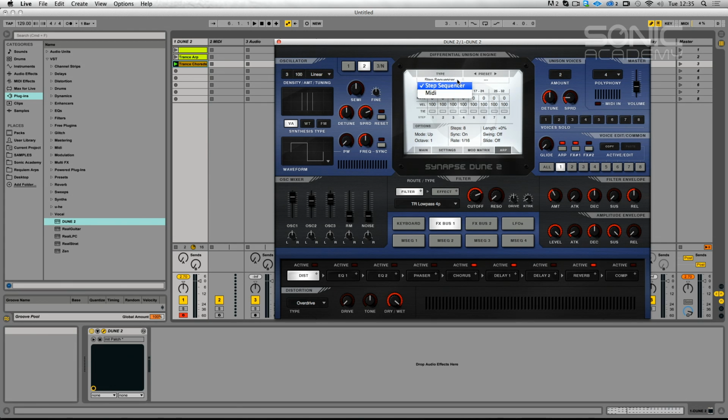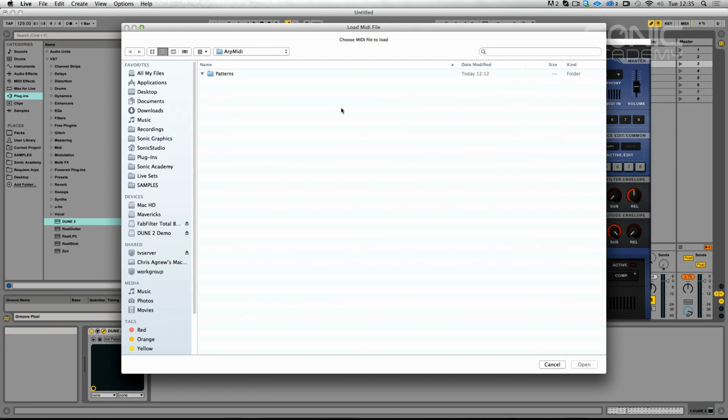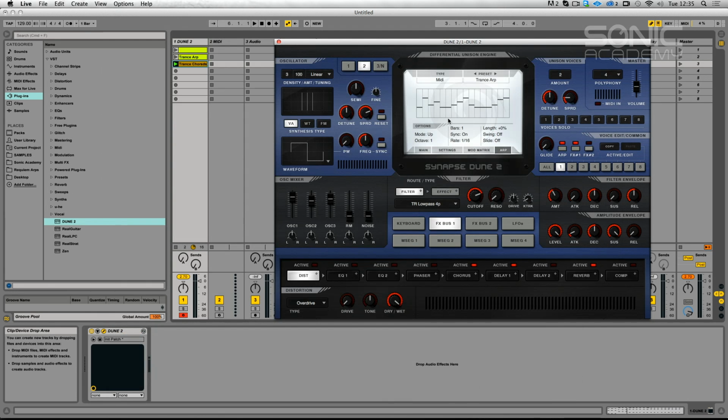There's a few different modes. You've got step sequencer mode and MIDI mode, so you can actually import a MIDI file. We've got a trans arp in here. So that's a MIDI file that I actually loaded in just from Ableton, saved out as a MIDI file on the desktop and then loaded in. And then there's a bunch of patterns there.